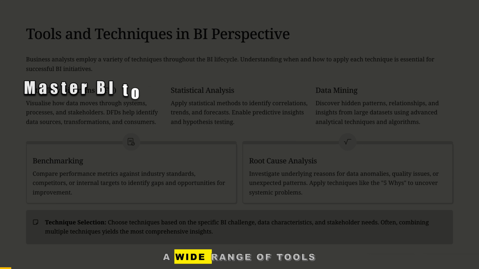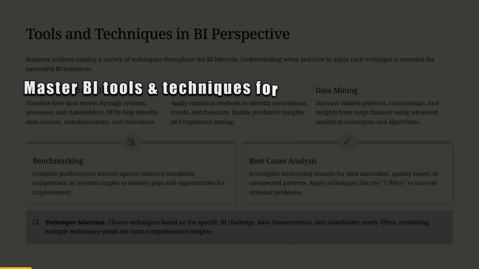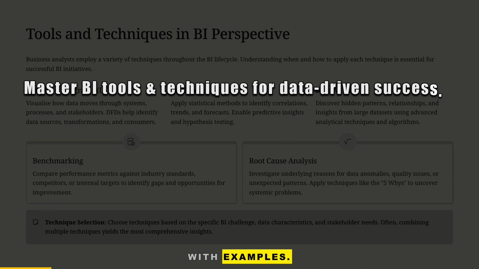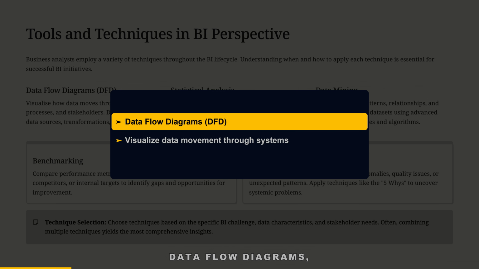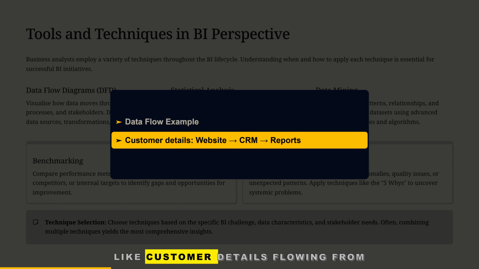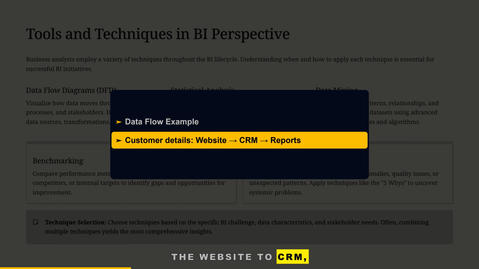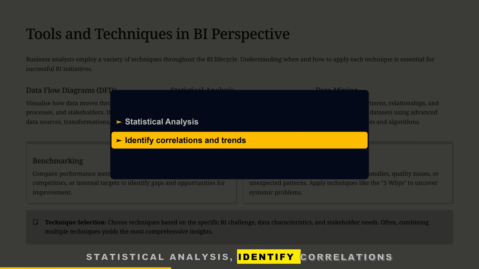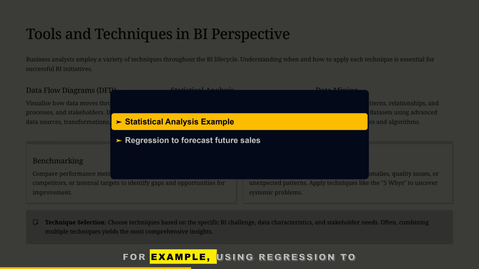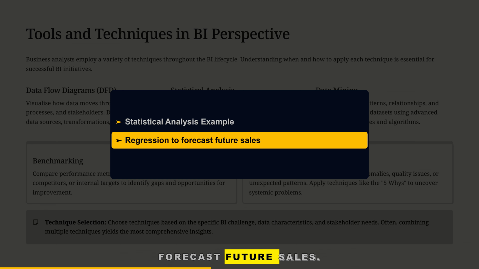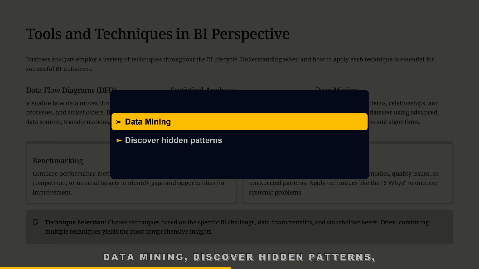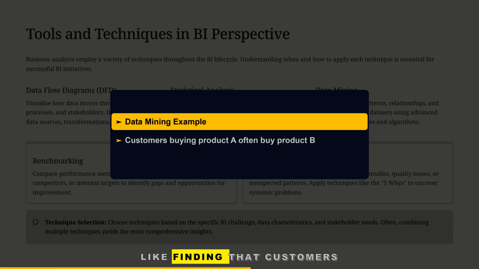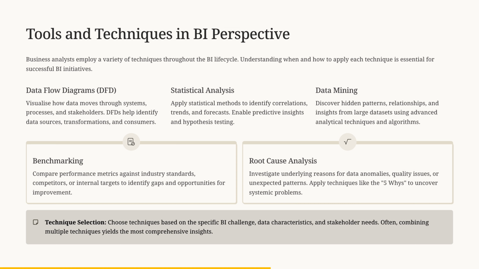Business analysts use a wide range of tools and techniques in BI projects. Let's go through them quickly with examples. Data flow diagrams, DFDs. Visualize how data moves, like customer details flowing from the website to CRM, and then into reports. Statistical analysis. Identify correlations and trends, for example, using regression to forecast future sales. Data mining. Discover hidden patterns, like finding that customers who buy product A also tend to buy product B.